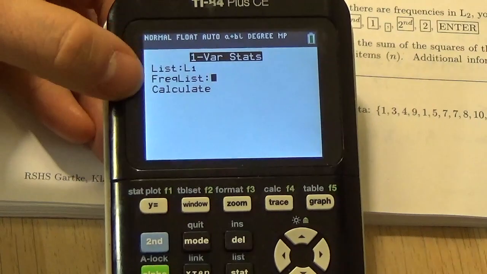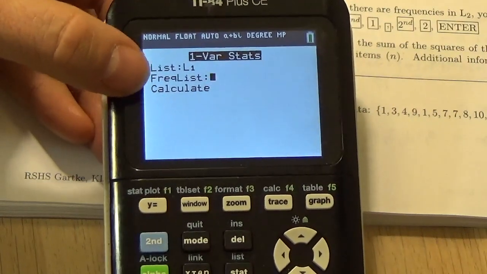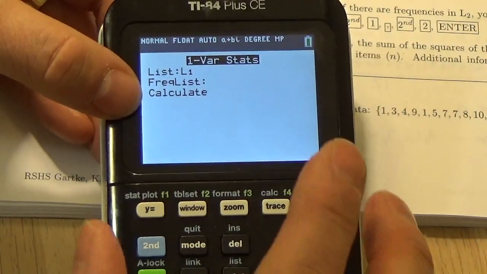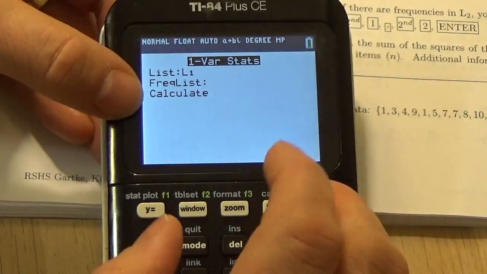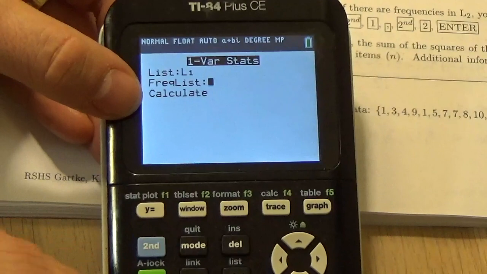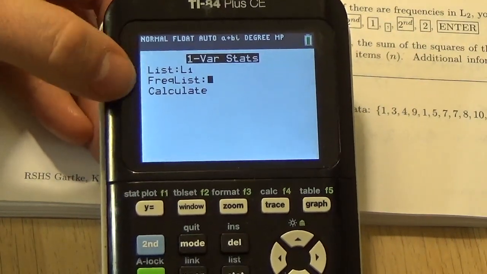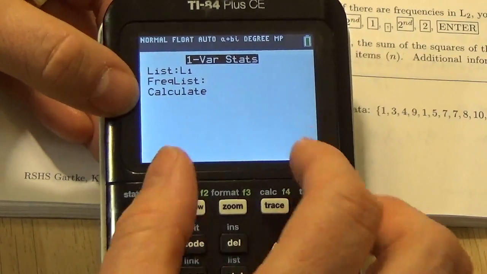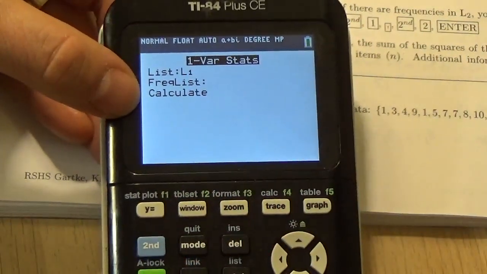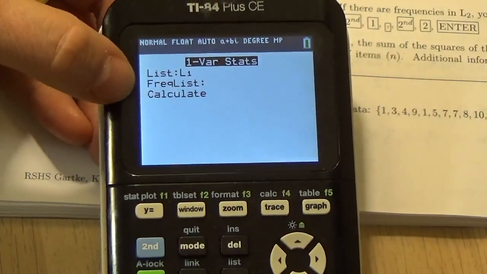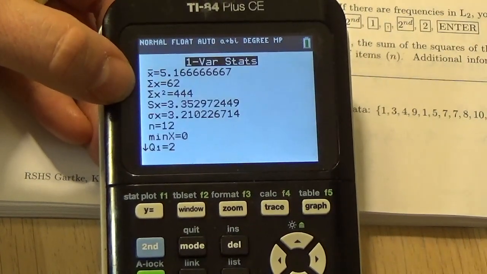I'm not going to put in a frequency list. The frequency list is what you put into the calculator when you're kind of taking a shortcut. When you've got a lot of data and you're not going to enter in, let's say that the number 1 shows up 50 times. Well, we're not going to expect you to go 1, enter, 1, enter, 1, enter, all the way down. We would expect you to put in a little chart and take a bit of a shortcut there. But this is not one of those situations here. So I'm just going to press enter to go past that, press enter for calculate.